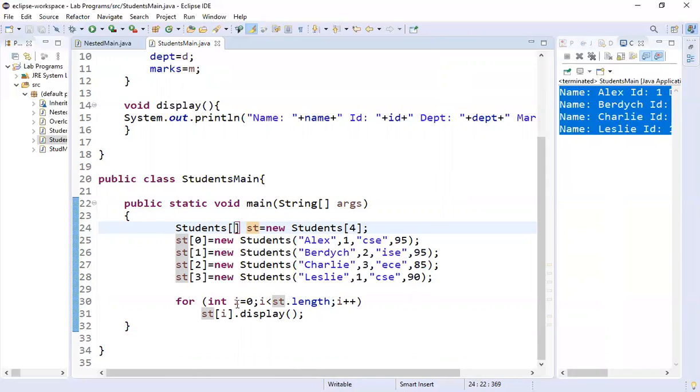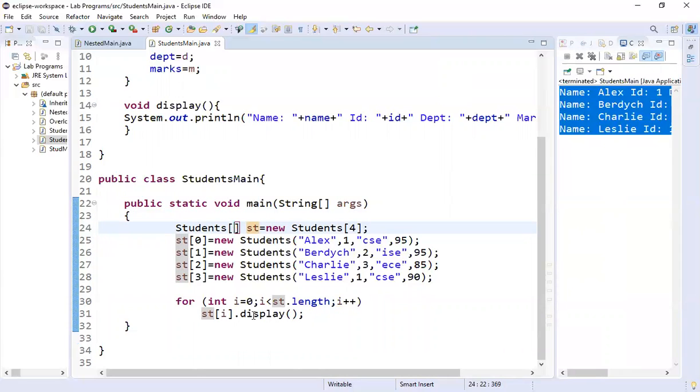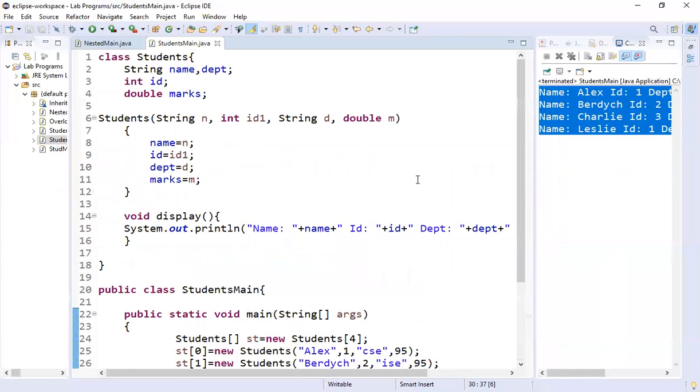Once the values are passed, I still need to print them. For printing, I call the display function again using a for loop, where st.length is made use of. st.length is used to get the length or size of the array in which the objects are stored. Here in this case, it is 4. i equal to 0, i less than 4, i plus plus, and then display. This is your array of object program.